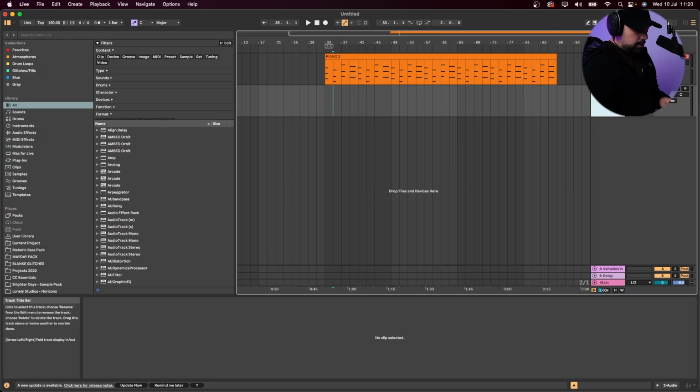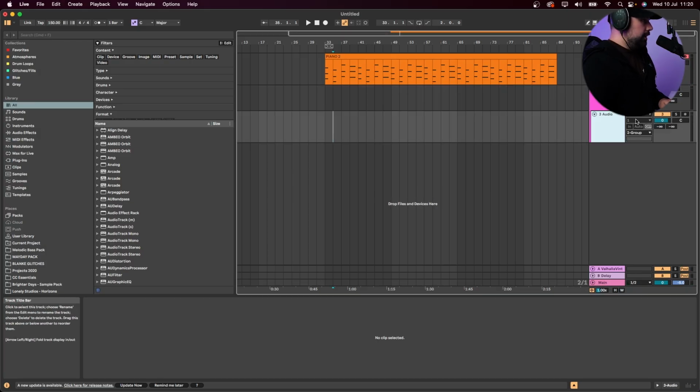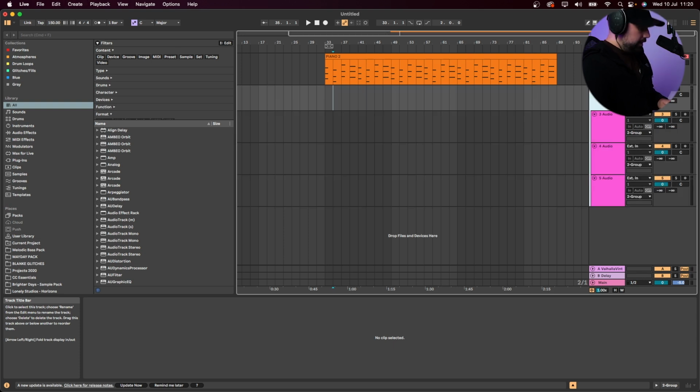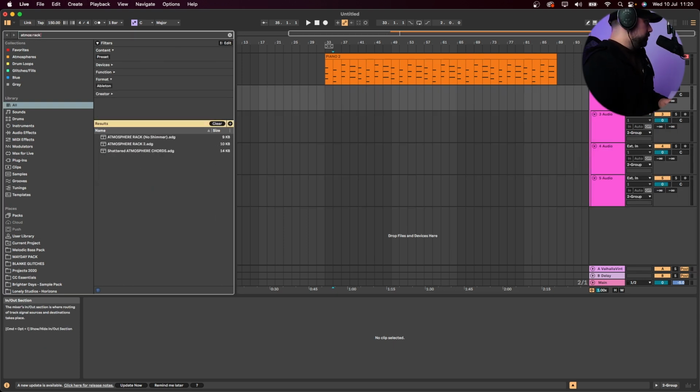What I usually do is I load a track and then I group it and then I put like 3 in the group. Atmos rack goes onto the group. We'll go Atmos rack 2. By the way, the Atmosphere rack is actually free on the Sound Horizon Academy website. Just go and find the free stuff page and it's on there.